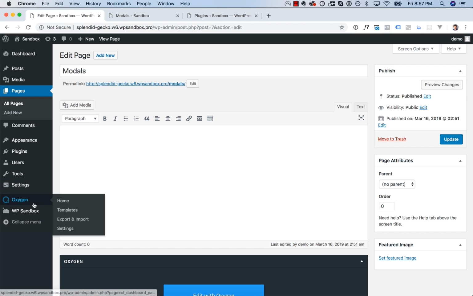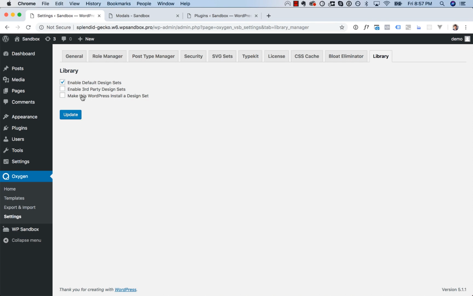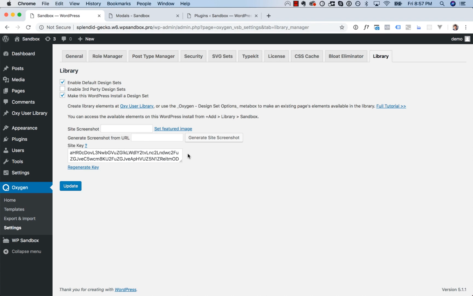So to enable that, you're just going to go to Oxygen, Settings, Library, and make this WordPress install a design set. Click Update, and there we go. Now you're going to see this Oxy user library post type. So you can go over here and create elements here, and all the elements you create here appear in the library, or you can just make a normal page and set that page to be in the library.